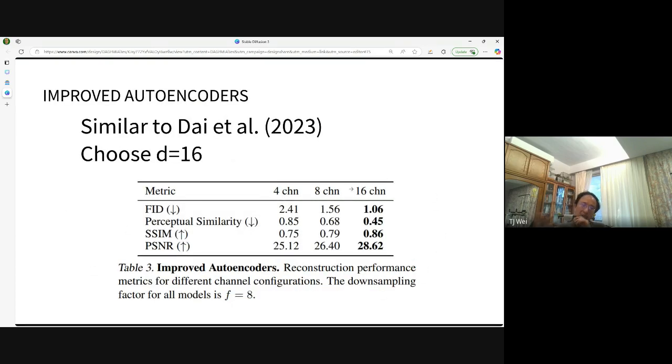Okay, another paper is using what's called the improved autoencoder, kind of like what we see in the EMU paper. It says that 16 channel is better. In Stable Diffusion 3, they are also choosing d equals 16, like we see in the EMU paper. So they are also changing the autoencoder and have a new autoencoder that has 16 channels.